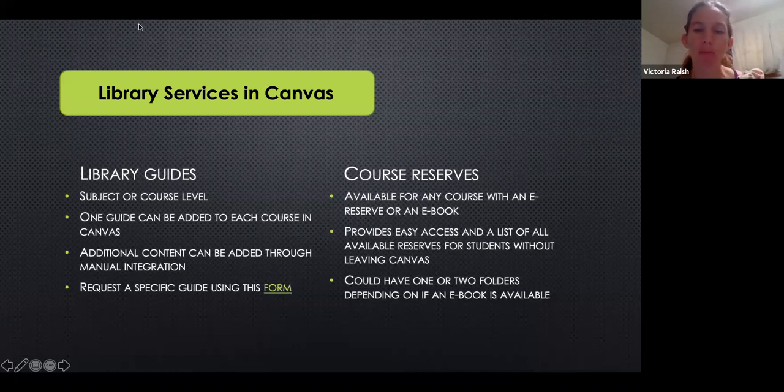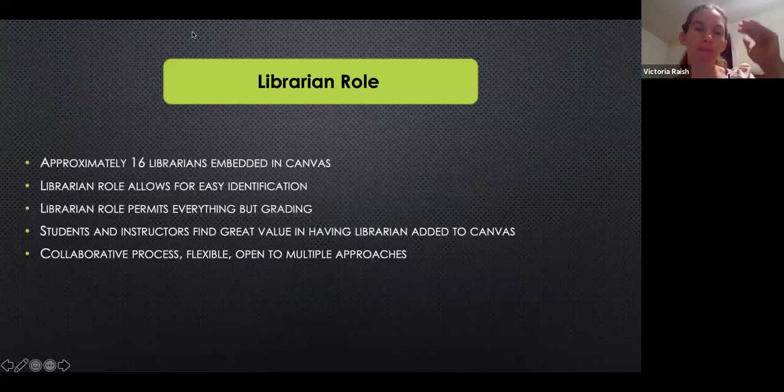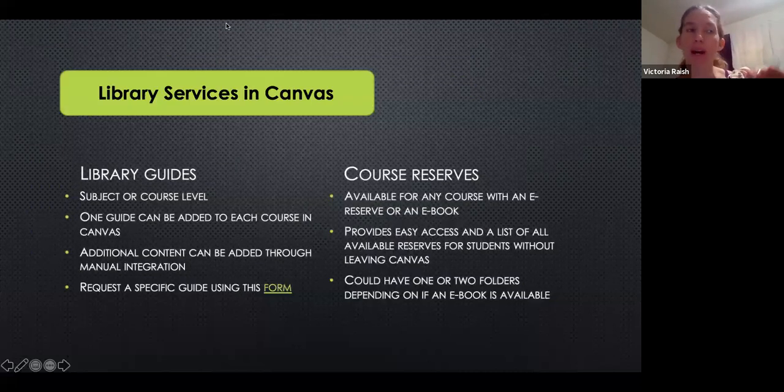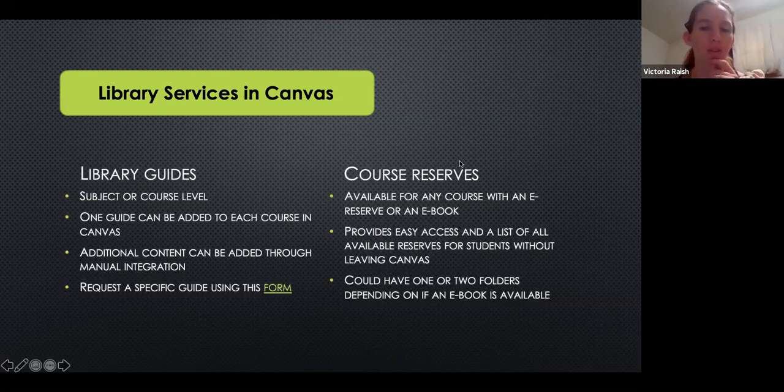Some of you might be really familiar with this, but we have a library resources tab in Canvas where both library guides and course reserves, if you have any for your class, reside. When you open Canvas in the blue navigation menu, there is a library resources button. It is turned on by default. You have the option to hide it, just like any of the other pages or features within that navigation menu. But most people have it turned on just because of the resources that are there for students.